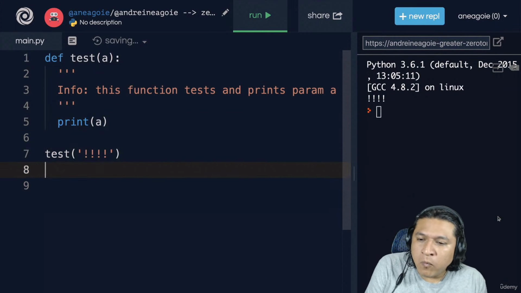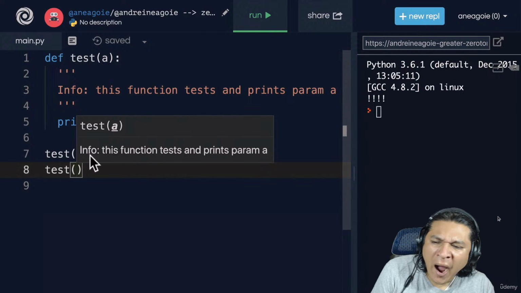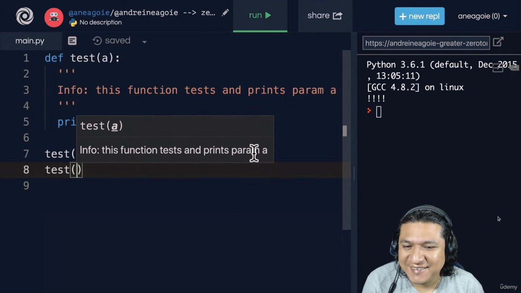Now here's the interesting part. If I run test here, and I do brackets, look at that. My editor tells me info. This function tests and prints param a. This is called a docstring.